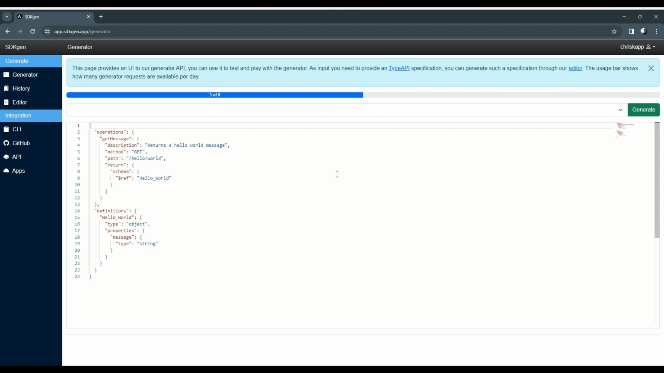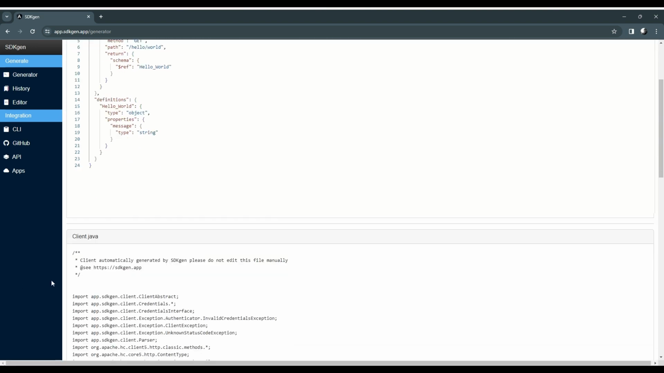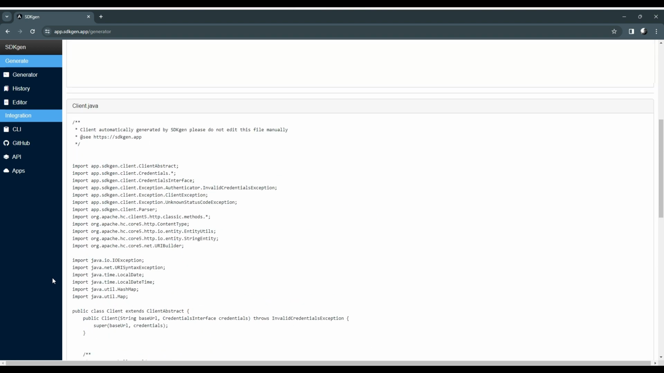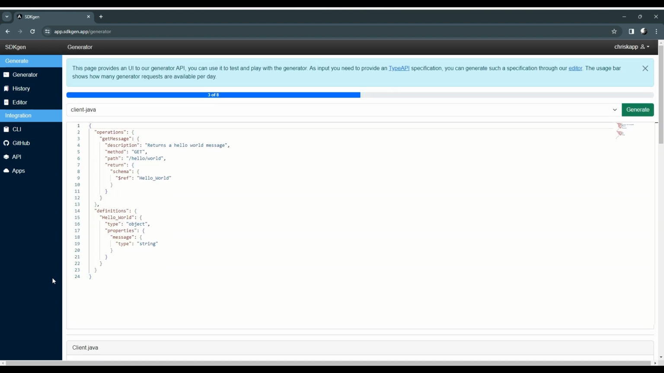At the backend you have the option to test and play with the code generator. With a click on the Generate button you can see the generated code for each file. To integrate the code generator into your workflow we need to create an app to obtain an app key and secret. Those credentials can then be used with the SDKgen binary or GitHub action.